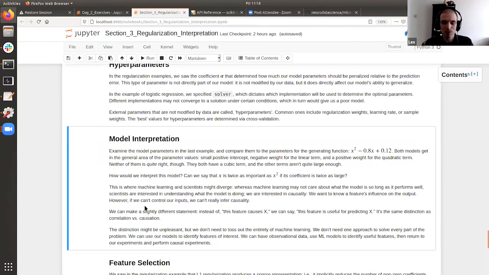A lot of times, some people will ask, is this feature important for our output? You can't really answer that using the methods we're looking at here. We can't say this feature causes the output or this feature influences the output. What we can say about these models is that this feature is useful for predicting the output, which is a very different statement, even if it sounds pedantic. It's the exact same distinction as correlation versus causation.